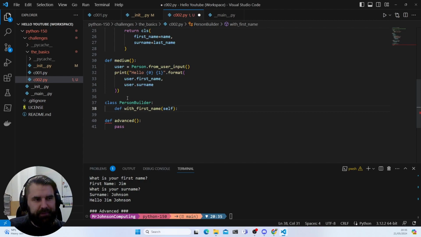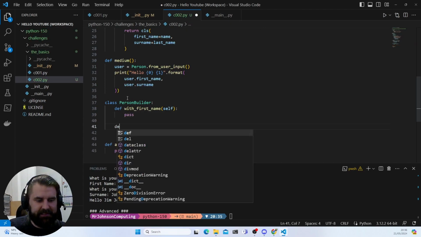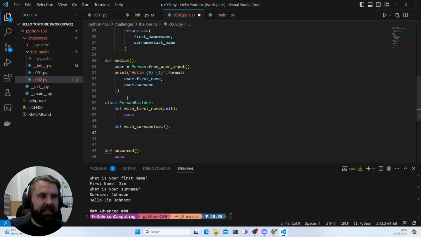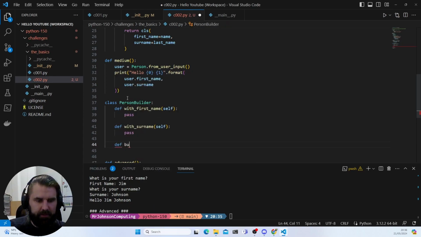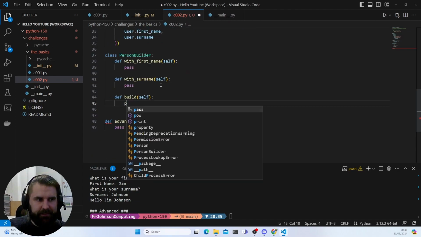Person builder. Yeah, fine. Let's do it like this. I'm just going to pass for now while I skeleton this out. We're going to have def with surname, and I'm going to pass, and we're also going to say def build, and we are going to pass that as well.